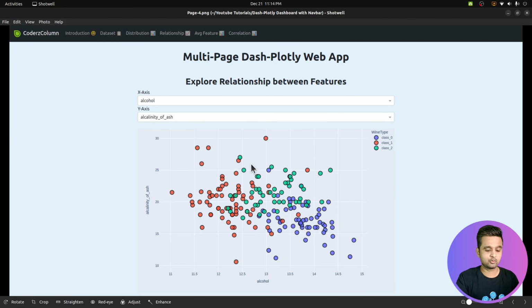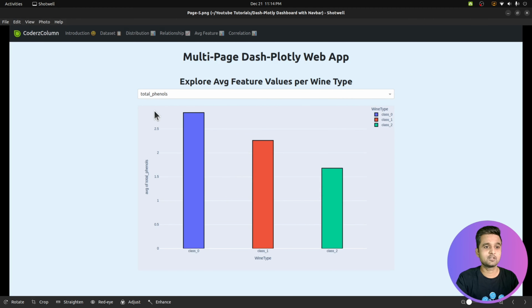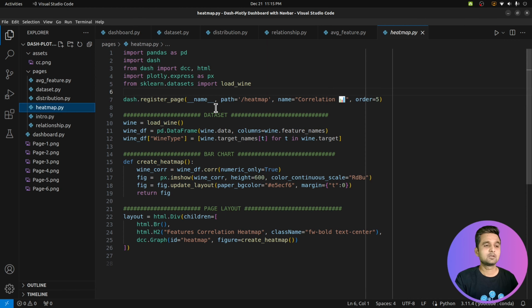Let me show you again. So this is the fourth page and this is the fifth page. As you can see, there is a header and there is a drop down. So when you change the drop down, this bar chart will be updated. Yeah, so that's our fifth page. Let's move on to the sixth page.